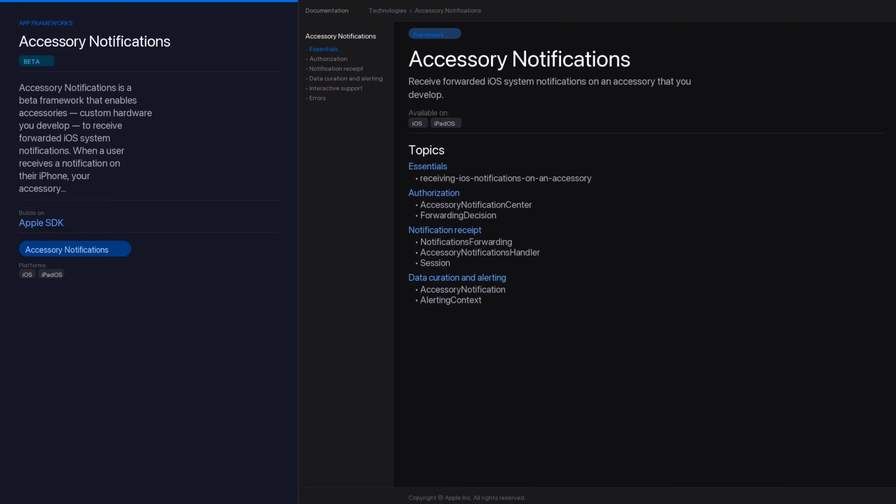Accessory Notifications is a beta framework that enables accessories, custom hardware you develop, to receive forwarded iOS system notifications. When a user receives a notification on their iPhone, your accessory can receive a forwarded copy of that notification, enabling you to build accessories that display or respond to iOS alerts. This is part of Apple's ecosystem for third-party connected accessories. Beta as of the last documentation update.